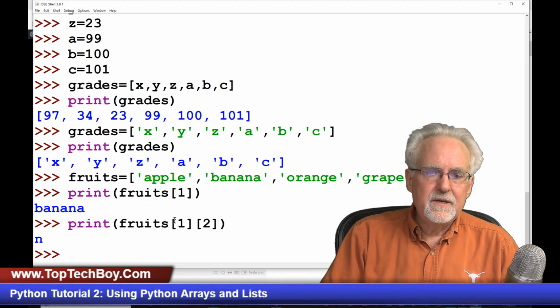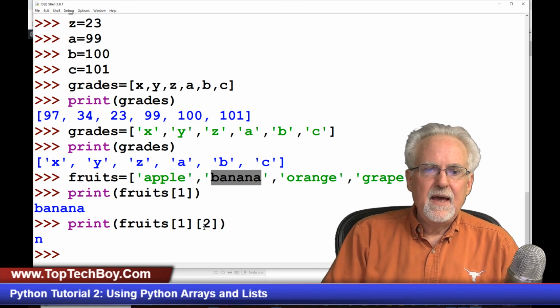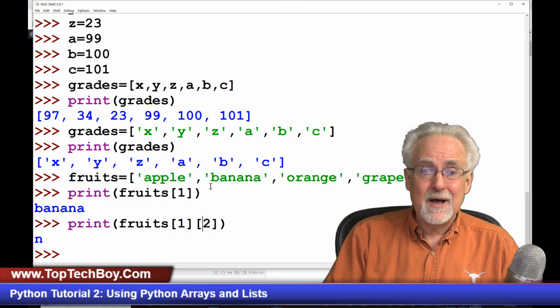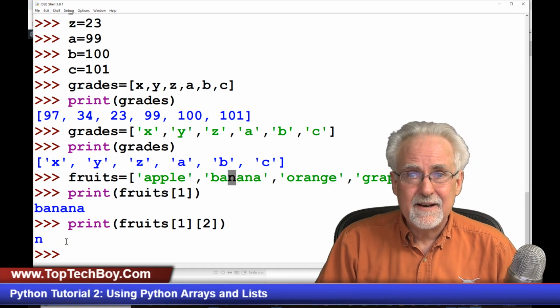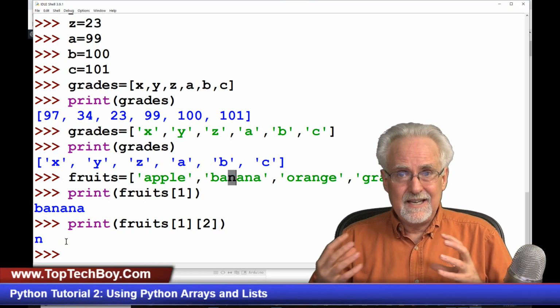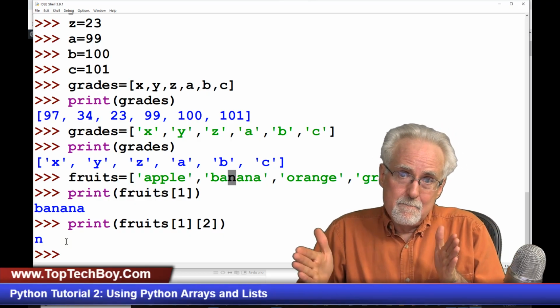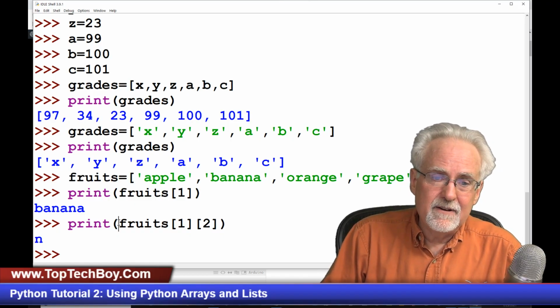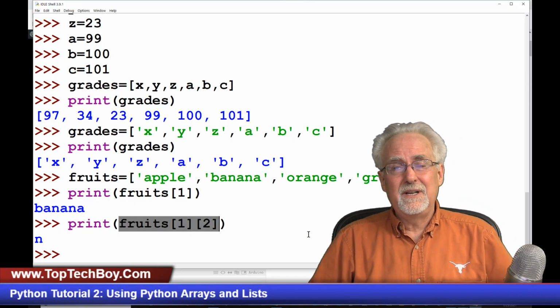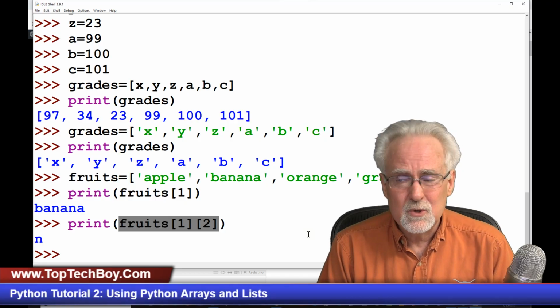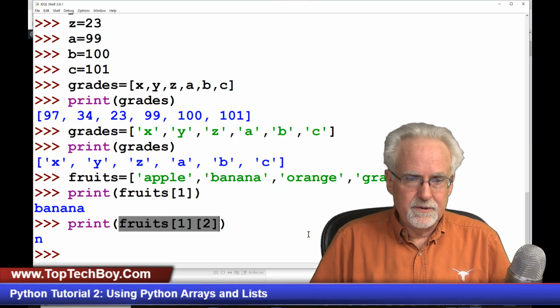So what is fruits of 1? That is banana. And then what does it do with the 2? Well, it says he must want to bust that up. So I'll bust it up. So this is banana of 0. This is banana of 1, and this is banana of 2. That is the letter N. So you can actually index strings by getting Python to treat it as an array. So that's just one of those crazy things that Python will do.